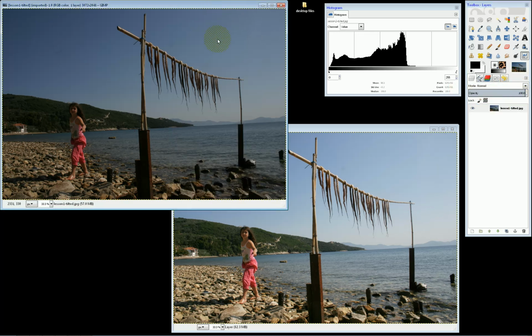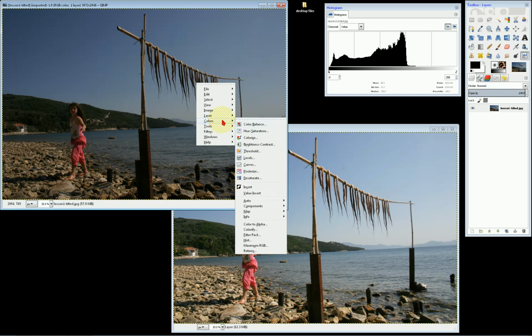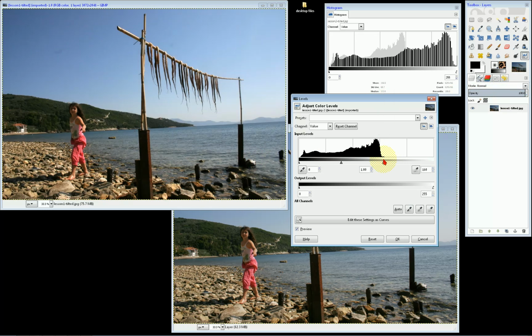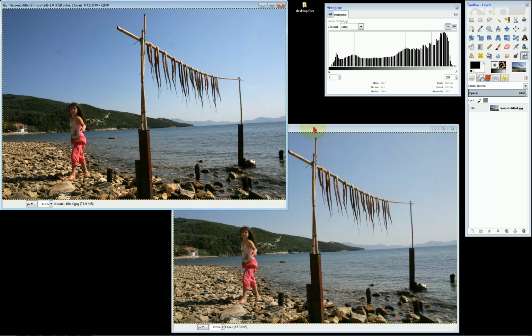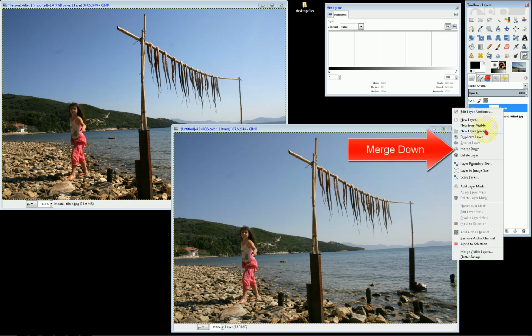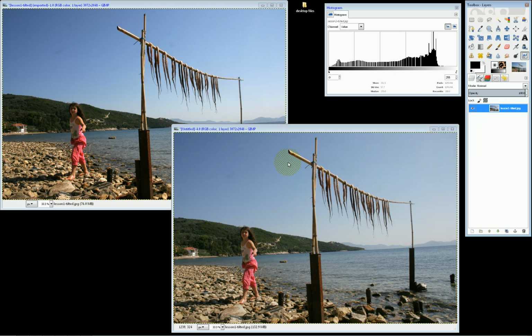On the original image, I adjust the levels, dragging the white point to the right spot, correcting the photo in the same fashion as I did in lesson 4. On the duplicate, I merge the two layers so that I can compare the two histograms for the two images.